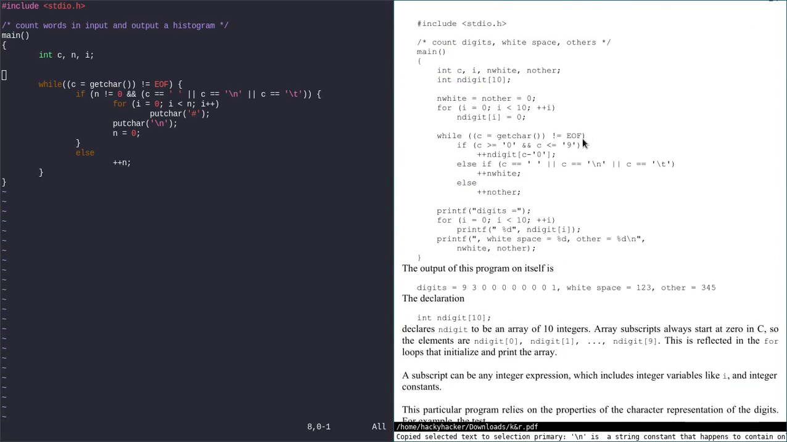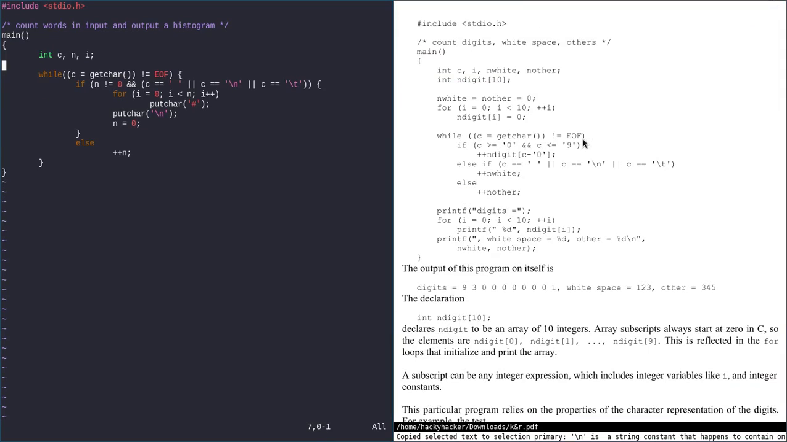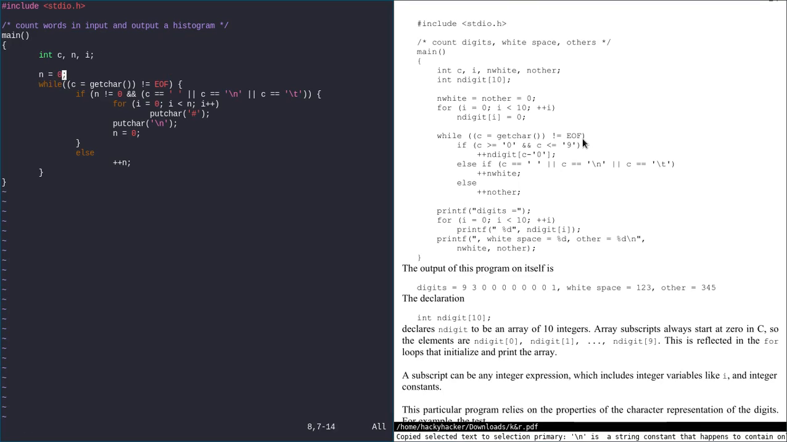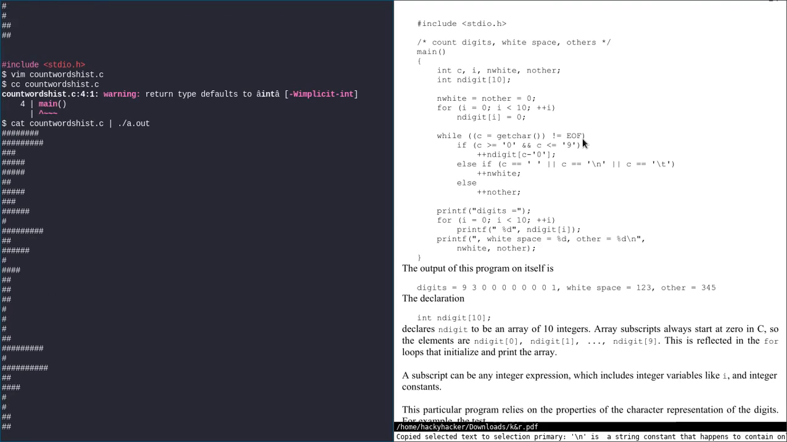Do they usually initialize C to something? No. Okay, so we should start with n equal to 0 then, I guess. Right. Let's see. Count word histogram, and then we cat itself into it. And then it prints a bunch of bars.